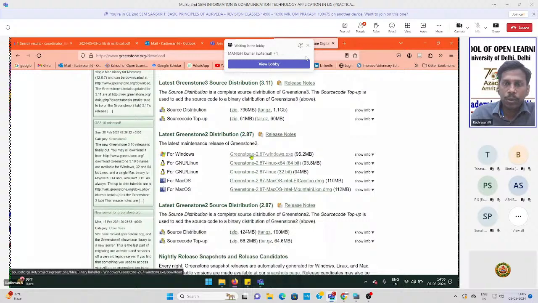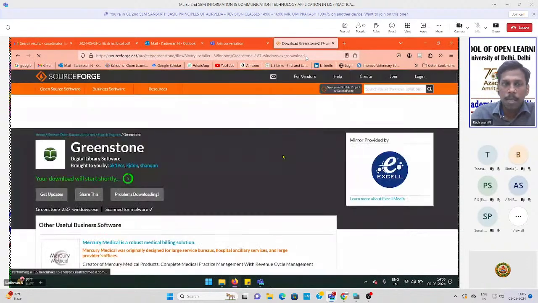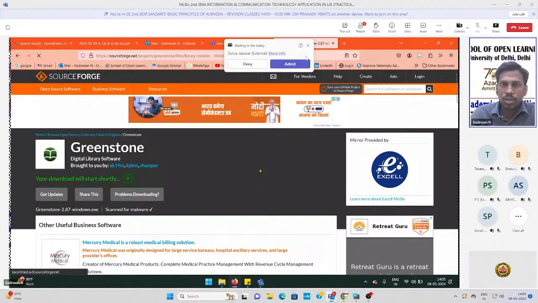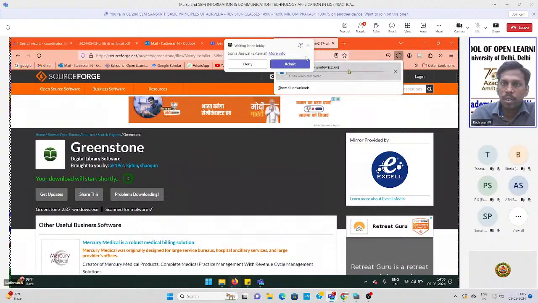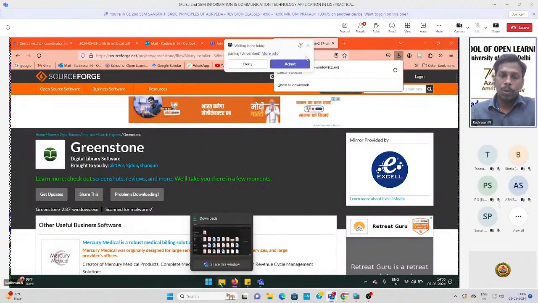Now what we are going to do is click on this Greenstone 2.87 windows.exe. If you click on it, it will go to sourceforge.net, where you can download the software. It shows your download will start automatically. Once it is done, you can find the Greenstone software downloaded in this tab. I have already downloaded and installed Greenstone, so I'm going to directly open it.